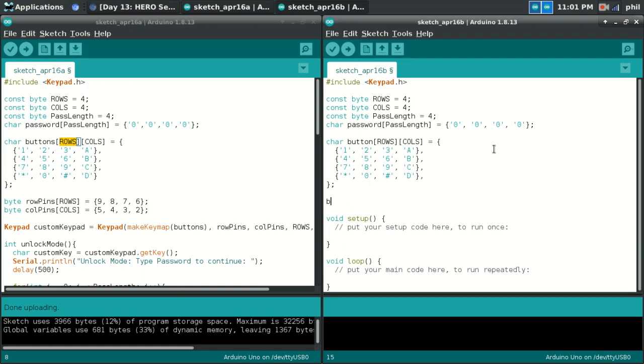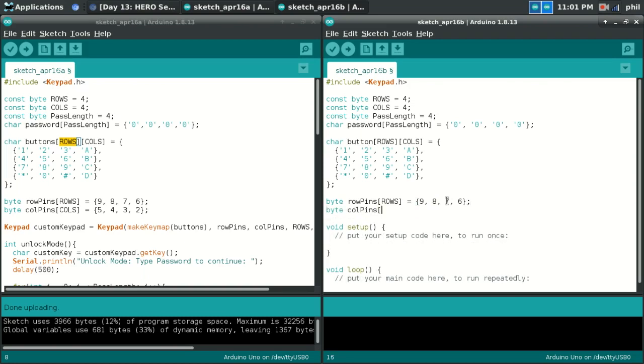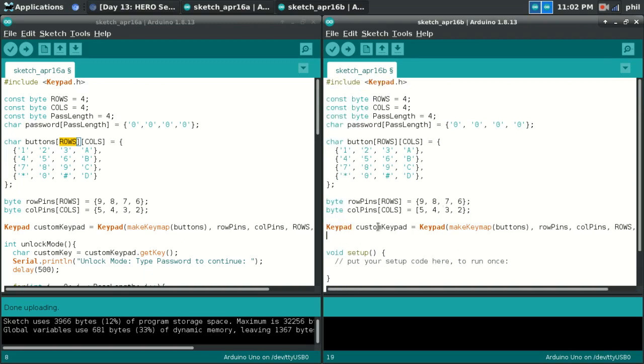From there we define the row pins and the col pins as the pins that we're using for the input for the row section of the keypad, as well as the column section of the keypad. There we just define the keypad itself as custom keypad, and we use the function settings in keypad.h to make the layout based on this grid pattern here in this character array.